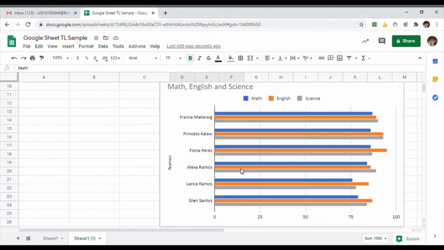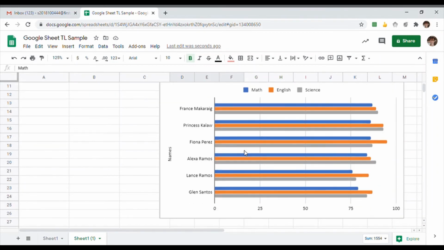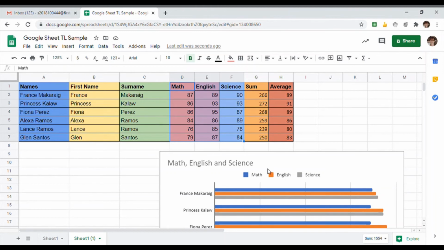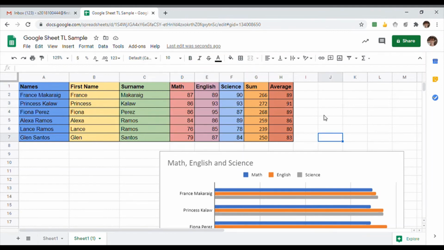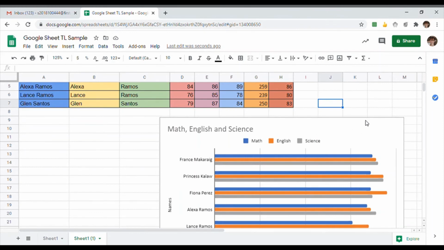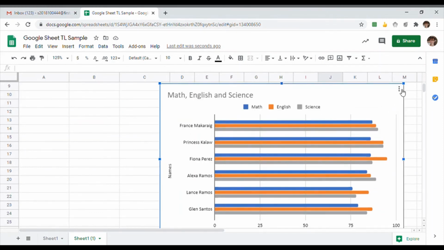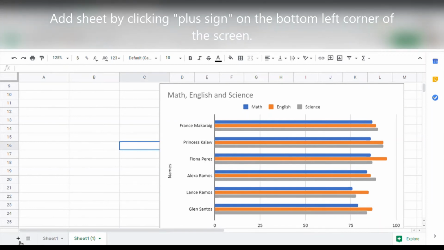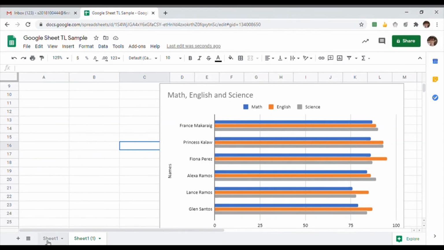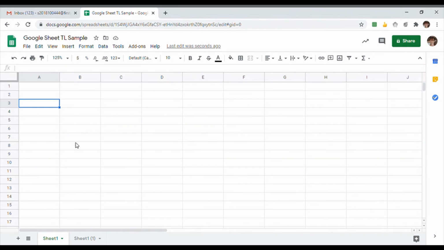So, medyo mahihirapan kayo na tignan yung data nyo and yung graph. So, maaari nating i-move itong graph na to sa isa pang sheet. So, paano natin siya mailipat? All we have to do is to click the graph, and then may makikita tayong 3 dots here, and we have to click that, and then we have to copy chart. Then, pwede na tayong mag-add ng sheet by clicking the plus sign here. Pero since wala namang laman, itong sheet natin dito kanina, pwede na natin dito ilagay yung graph natin.